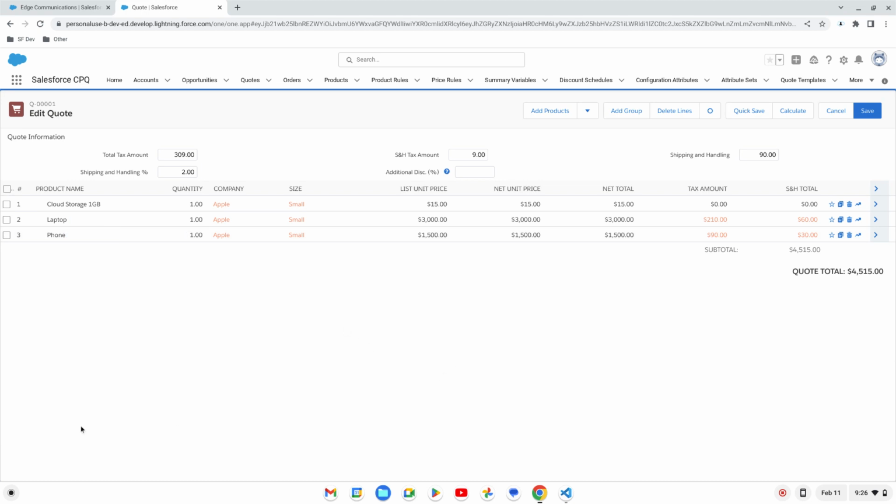So again, if I go back to my cheat sheet on my other screen, I've essentially set up my shipping and handling rate as such. It's going to be tier based. For every single calculation of this quote, I'm going to look at the net total of the products that are eligible for shipping and handling. In my case, I'm going to grab the net total of laptop and phone. We're going to exclude cloud storage because it's not a physical product, so it's not going to get shipped. So I'm going to look at the net total of my laptop and my phone, and I've tiered my shipping and handling based off of that net total.